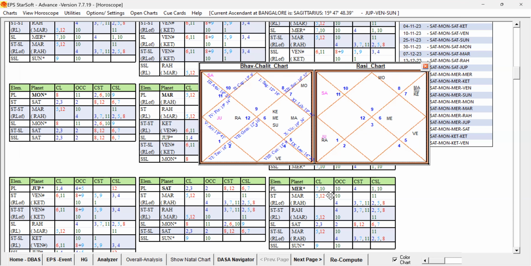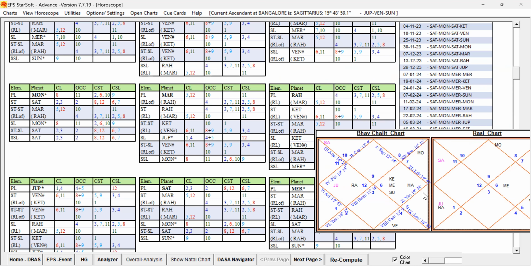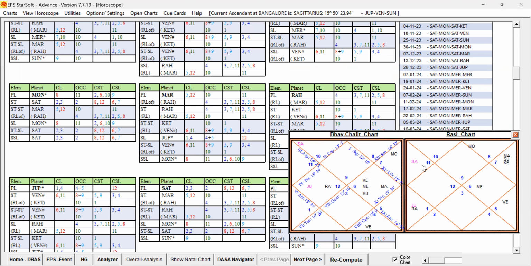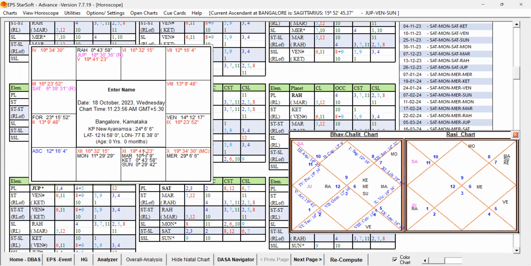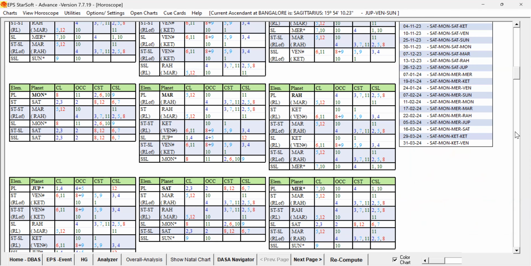You can move this table anywhere for your understanding. Suppose you are checking the planet Mars: where it is posted, which planet Mars is conjoined with, which planet aspects Mars. All these things we can check with this small birth chart of the North Indian style. Or you can also keep the South Indian chart open. Any chart you can check at any place. That is the better option.